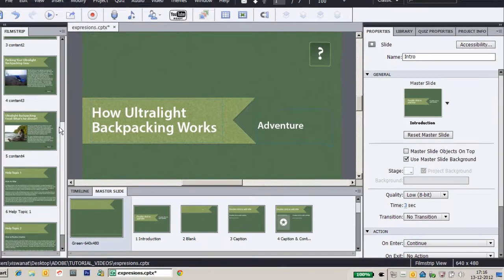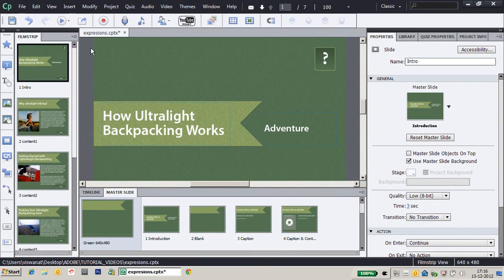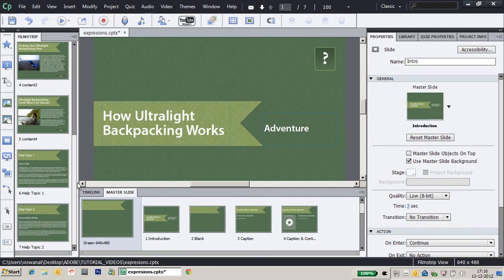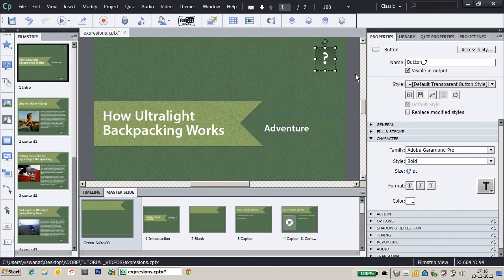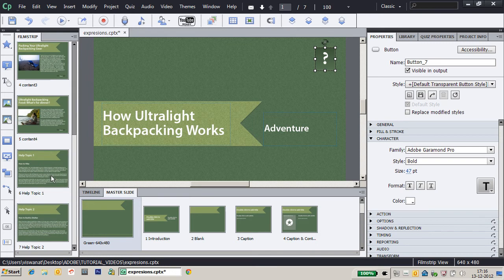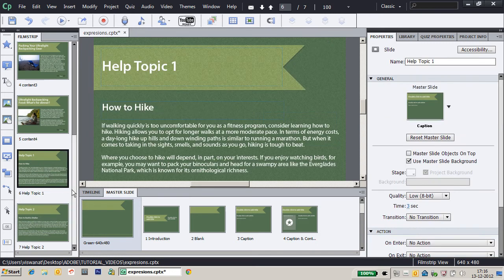Now this project has around 7 slides and the last 2 slides are help topics. That slide, the help topic slide, is linked through a button which has a question mark. And when the user clicks on this help button, the help topic slides are displayed.